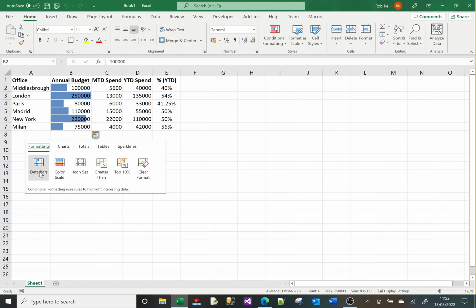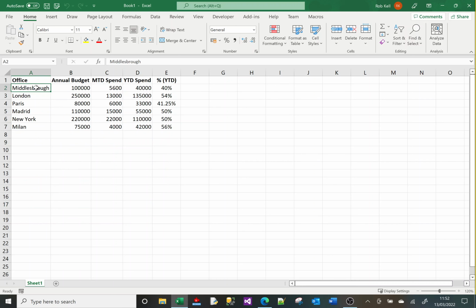If I highlight a list of numbers, I'll get a slightly different set of options. So here I've got these data bar structures, the icon sets, things that we've looked at in previous videos on conditional formatting. And if you highlight a great chunk of data, which is where this thing comes in to be most useful.